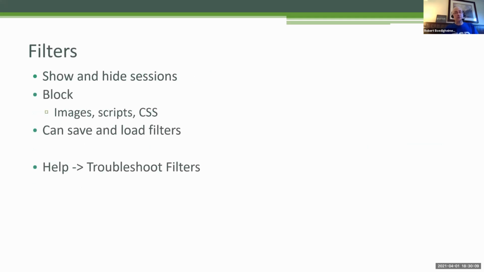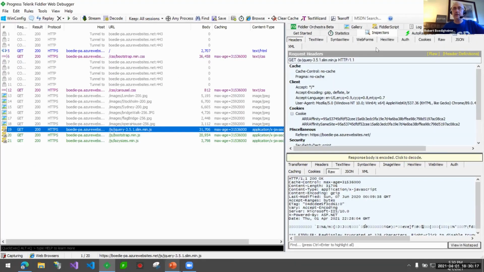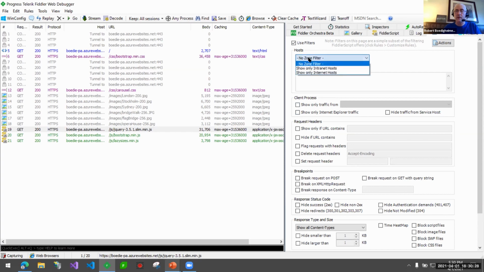Next, we'll talk about filters. So the idea with filters, I talked about them briefly when I said you could right click. There's actually a tab in Fiddler where I can do this. So let's go back in here and we'll go to the filters tab. If I say use filters, there's a lot of different things that I can turn on here. I could say I want to only see intranet hosts or internet hosts. I could type in a particular host and say I only want to see traffic to my Azure domain, possibly.